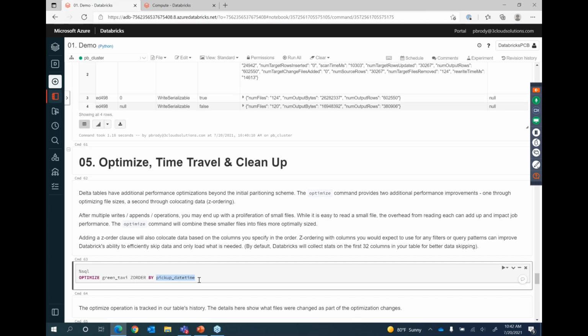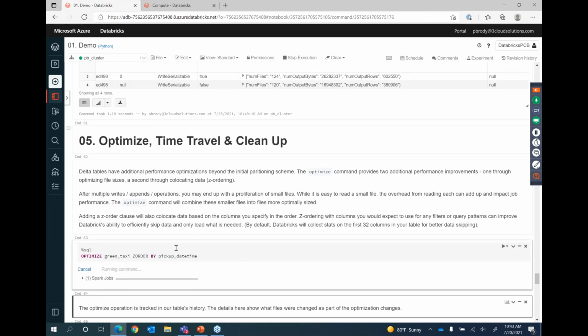So by z-ordering this, the operation will co-locate similar data. It'll put all of that in order, and then when the stats are collected on the files, it can help the queries when someone reads the data. If they query on this, Databricks can read those collected stats, that metadata, and it can help speed up the data. It'll make it so you only read the exact specific files that you need. So you can run this and it will put all these files together.